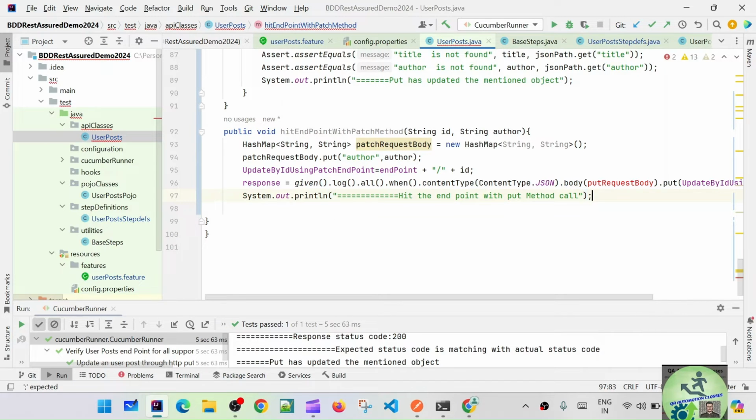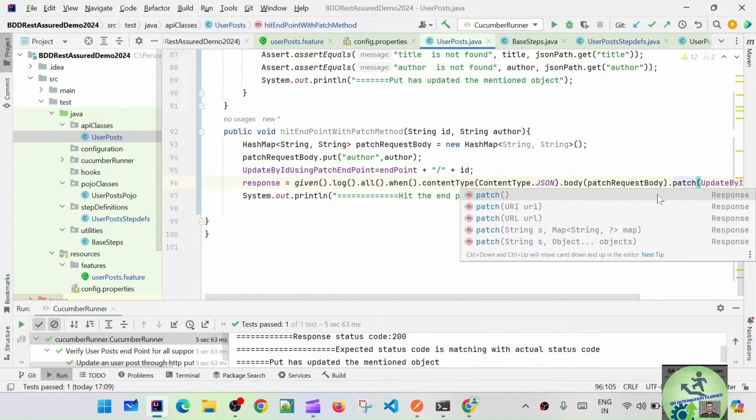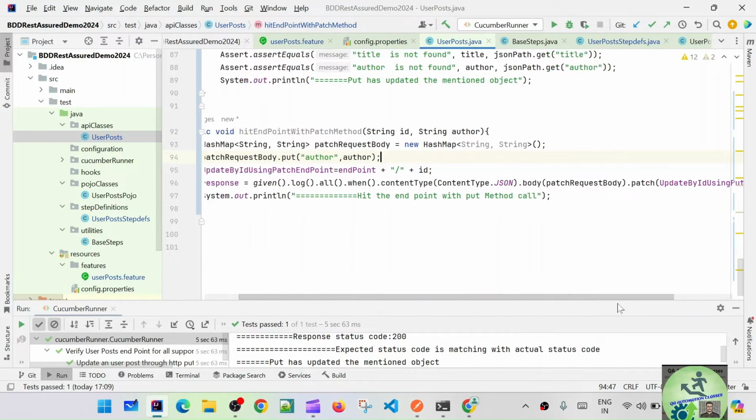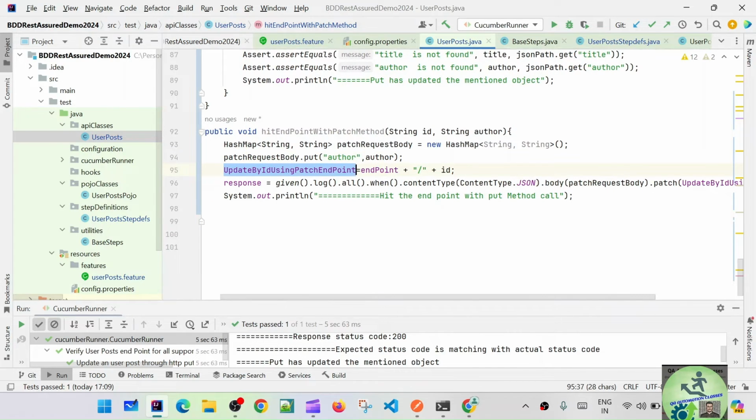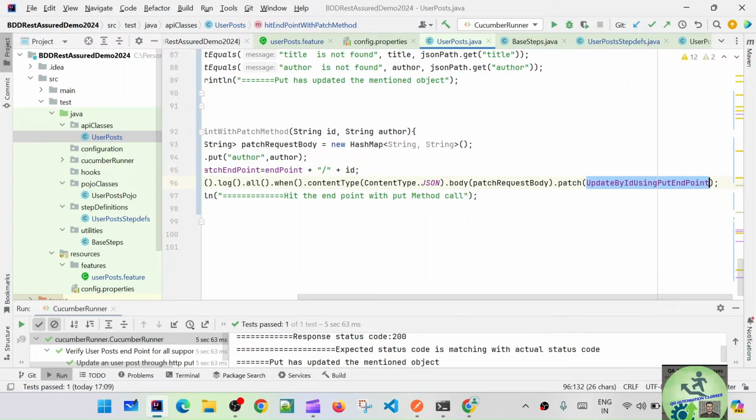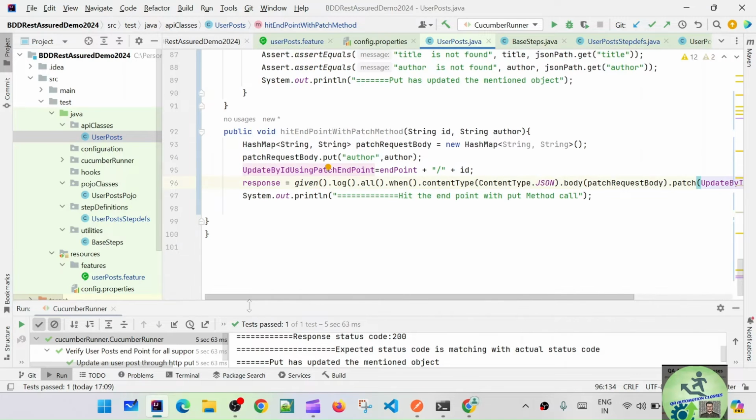Here I'm saying response equals given dot log dot all dot when content type JSON dot body. Here we're going to send the patch request body, and here I'm going to call the patch method. Inside the patch method I'm going to pass the endpoint that I constructed just now. So this is done. Now hit the endpoint with patch method call. This is the first method.